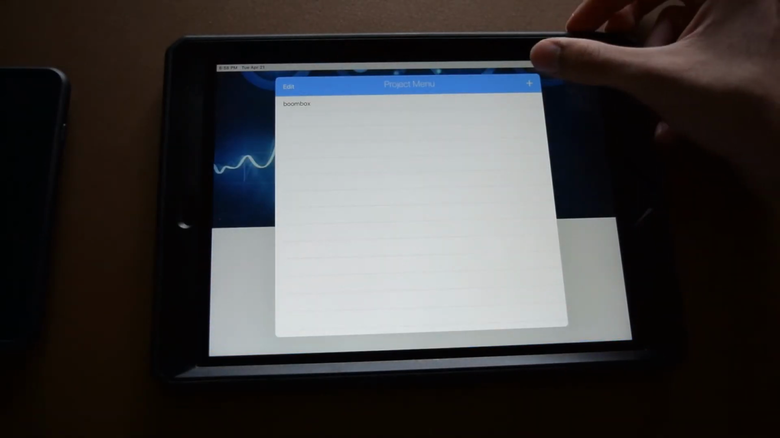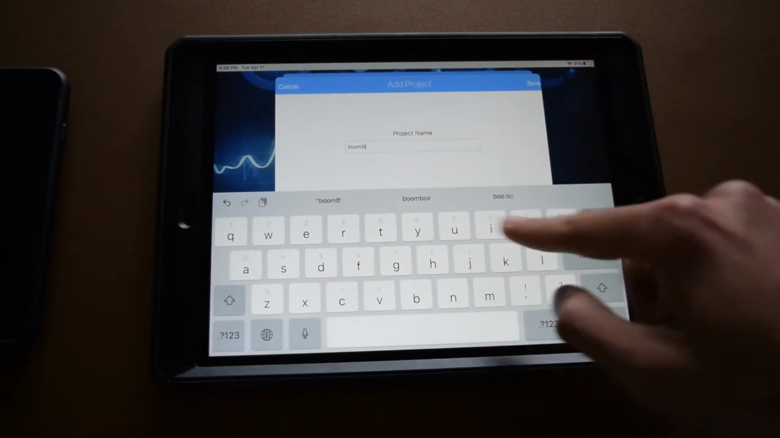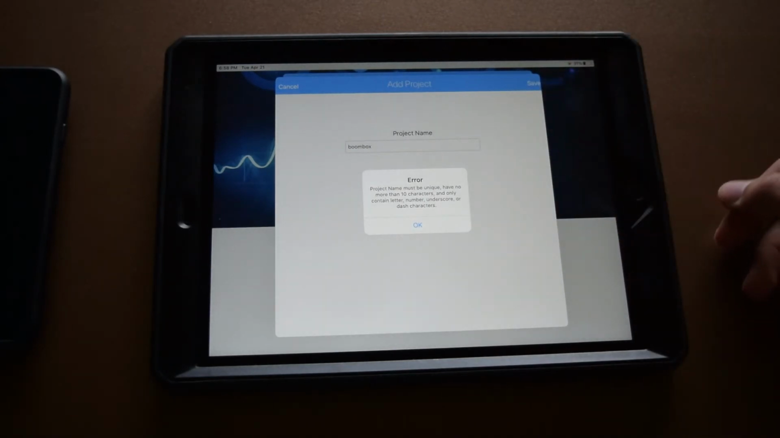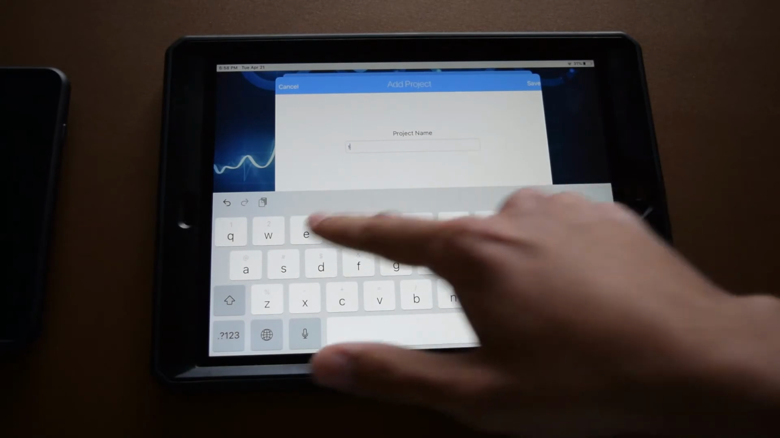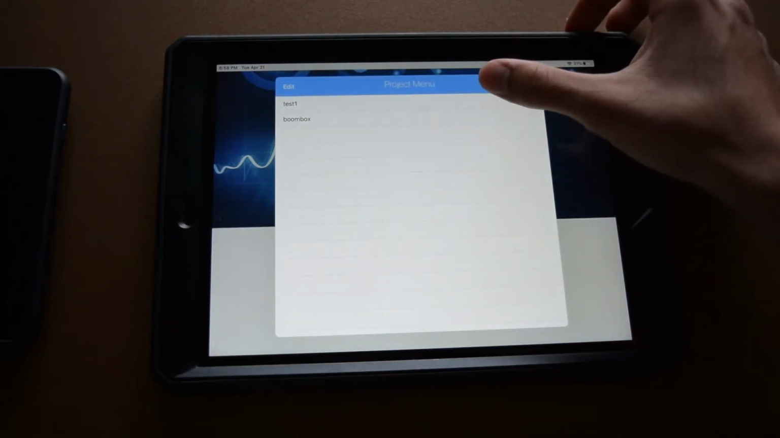We'll go back. Let's say I want to make another project. I'll name it Boombox again. I'll try to start it, but it gives us an error because we already have a project with that name. To ensure that no one is creating duplicates, we provide error checking. We'll make this test 1.